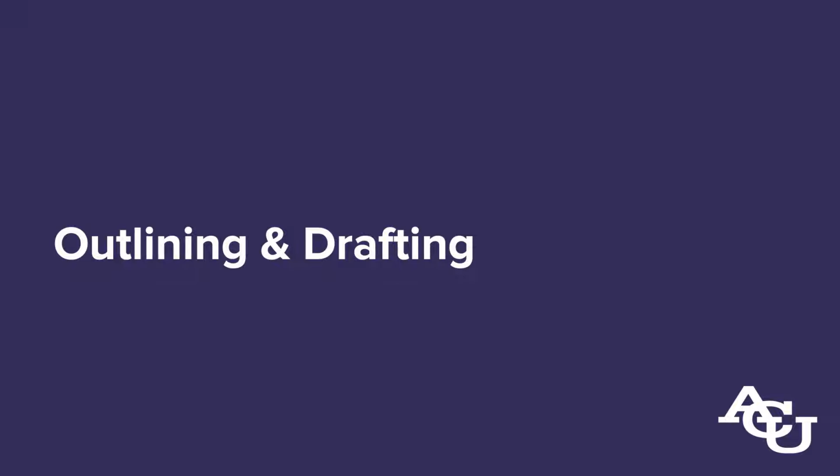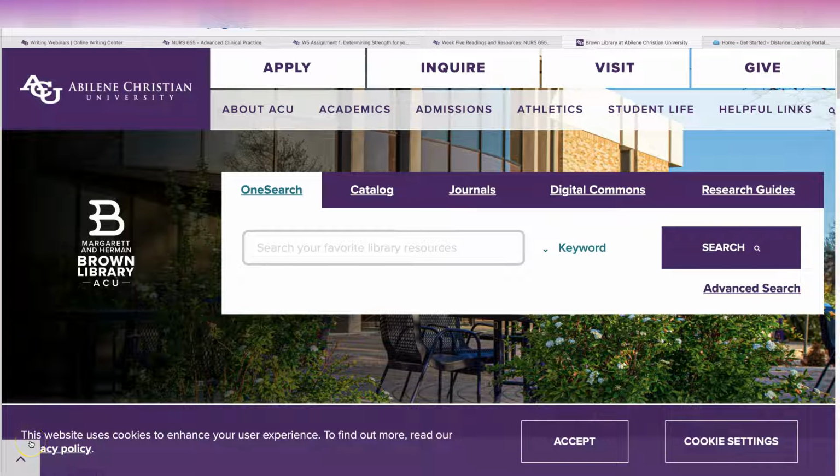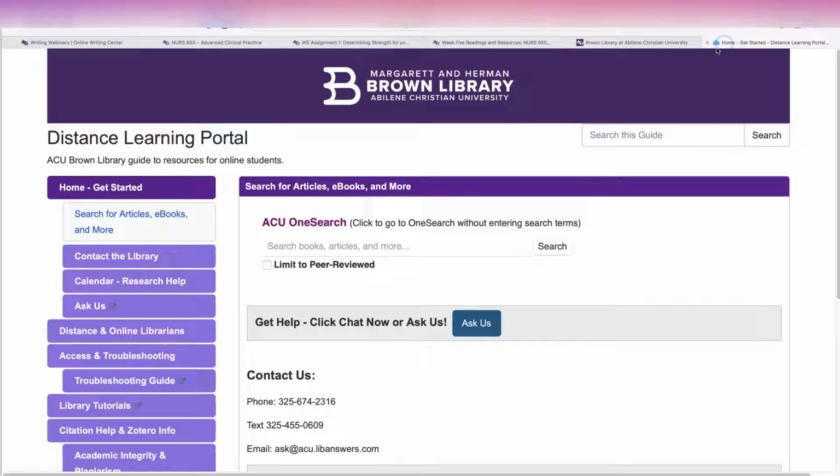And there's a way that you can integrate the two where if you talk with our library staff, they can walk you through it. But we're going to go ahead and look at some of this searching now. Now for reference, this is the main ACU library portal. And this is the distance education portal here, the distance learning portal. Now, it leads to the same thing, ACU OneSearch, but it does give you a couple things right away if you are going to narrow the search, like selecting limit to peer reviewed.